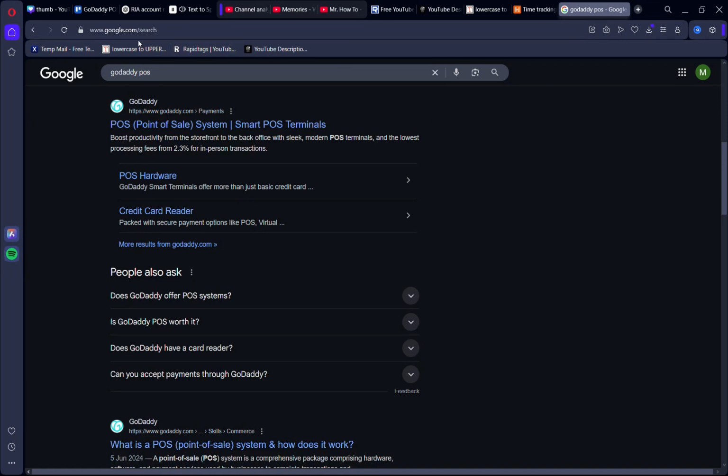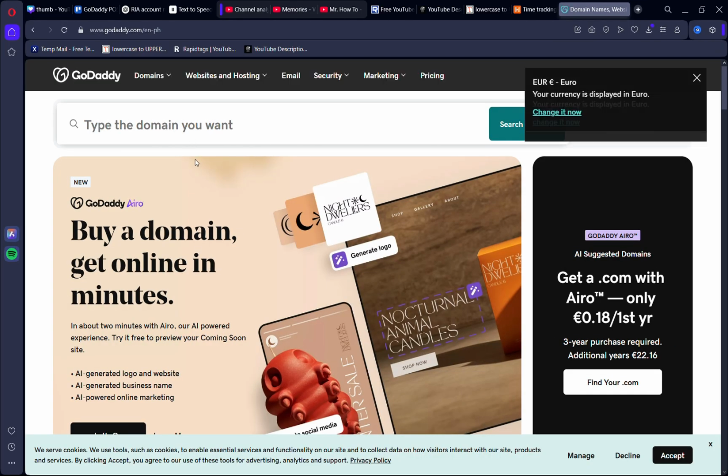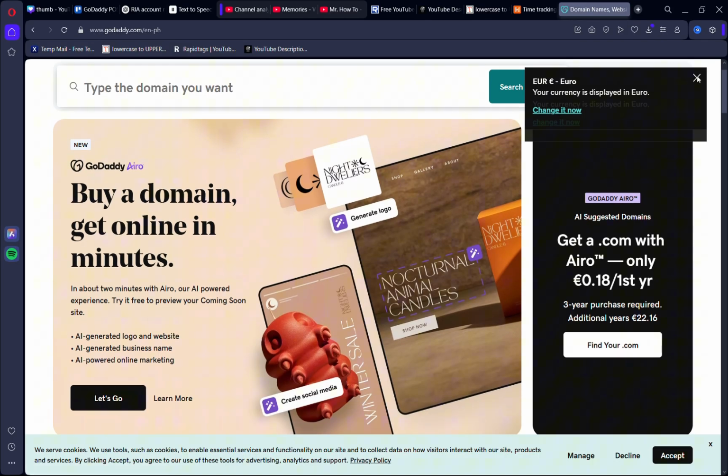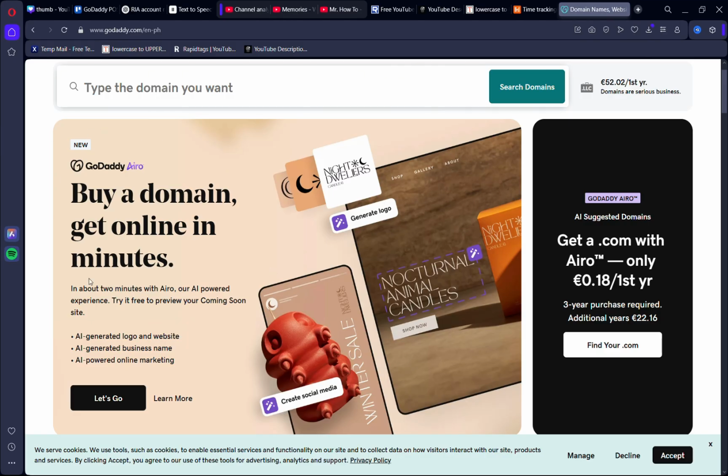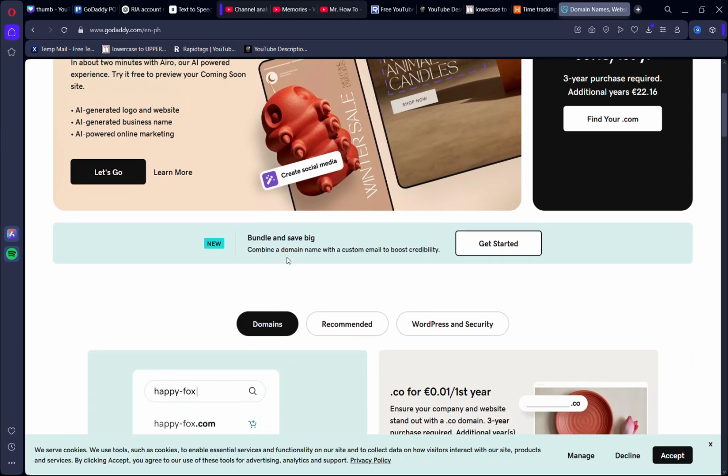Selling in person in 2025? Here's how to set up and use GoDaddy POS. Fast, simple, and built for small business. Step 1. Log into your GoDaddy account and go to the POS section. Order your POS hardware or use their mobile card reader with the GoDaddy app.